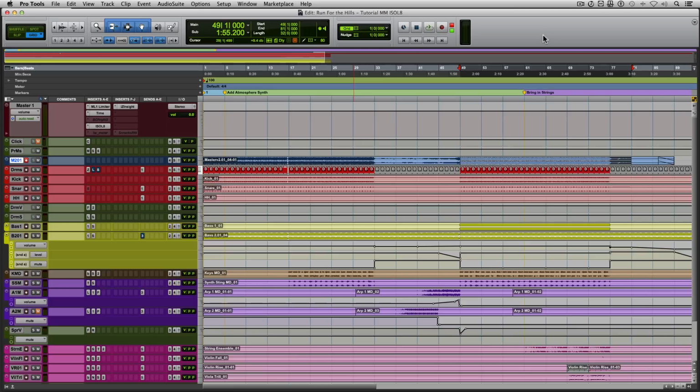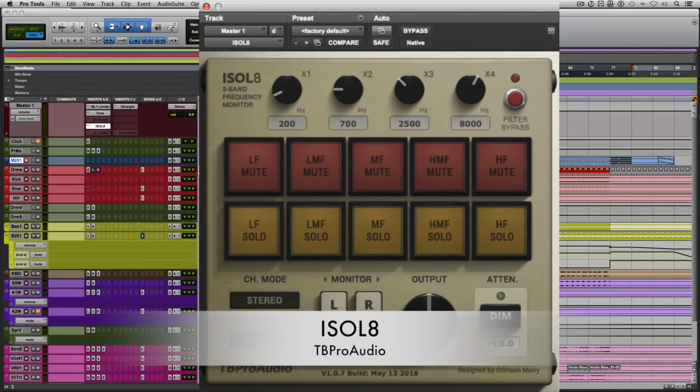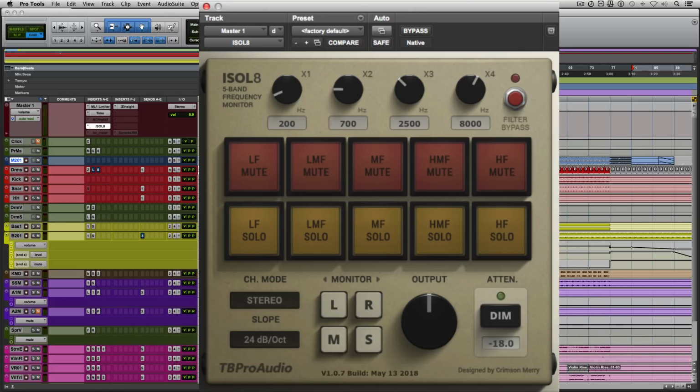In this episode of Mix Talk, I'm going to show you a new plugin that I've added to my mixing toolkit. It's been a great addition to my master channel strip, and it's also free. The plugin I'm going to show you folks today is called Isolate from TBProAudio. This is a monitoring plugin that allows you to break up your mix into 5 different frequency bands.